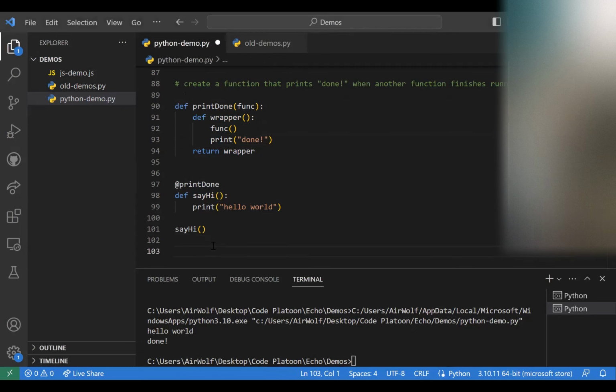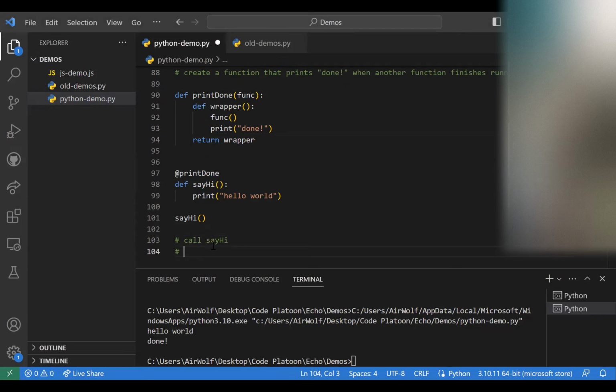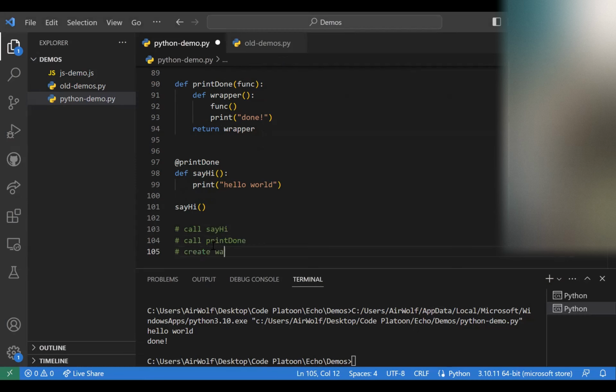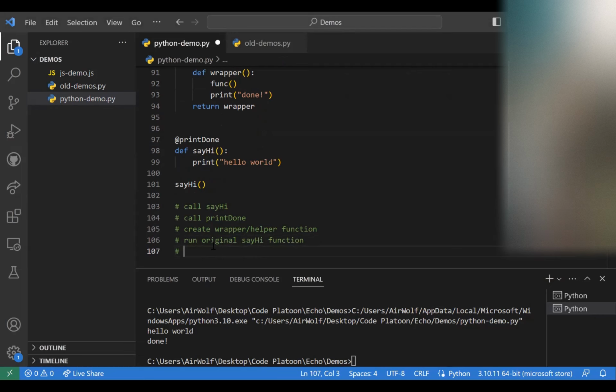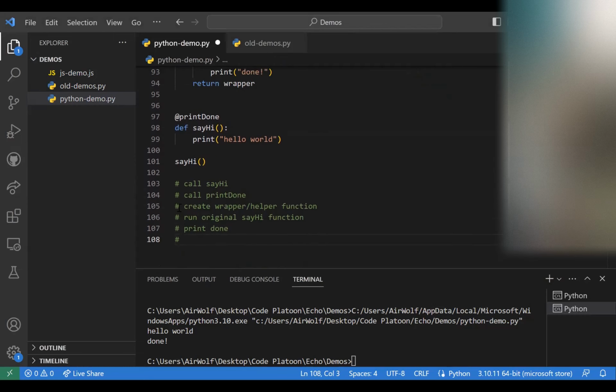So if we wanted to diagram out how this works, we call say hi. From there, it's going to call print done. So then that's going to create our wrapper helper function. It's going to run the original say hi function. It's going to print done. And then it's going to run the wrapper helper function.